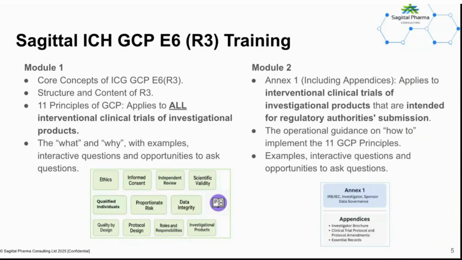Annex 1 introduces updated expectations for IRBs, or ethics committees, investigators and sponsors, adds new content on data governance, and it expands guidance on oversight, responsibilities, and documentation. Annex 1 is really the practical engine of R3, and Module 2 of our Sagittal training brings this alive and equips you with the tools to apply the principles in real-world settings.